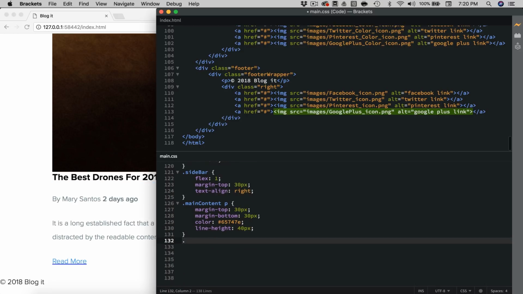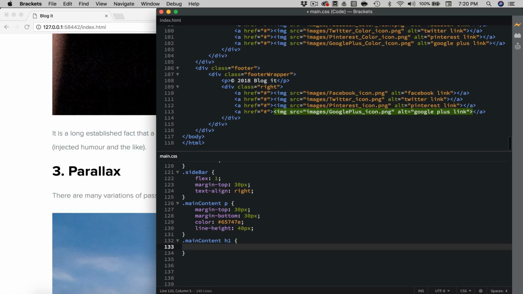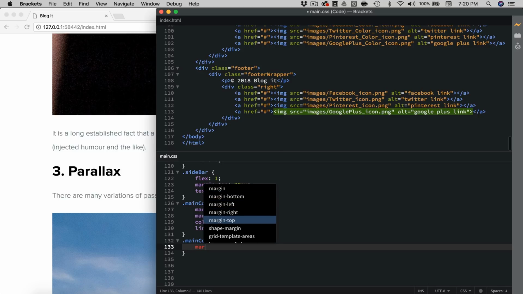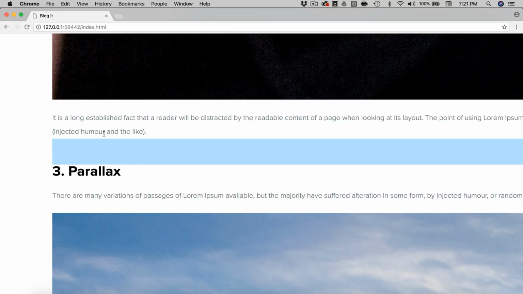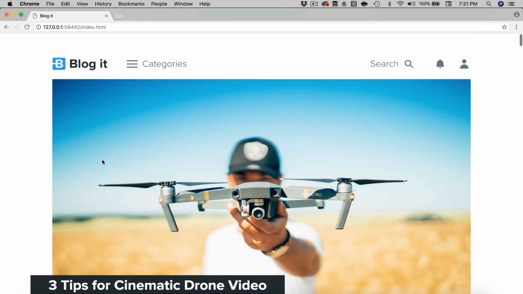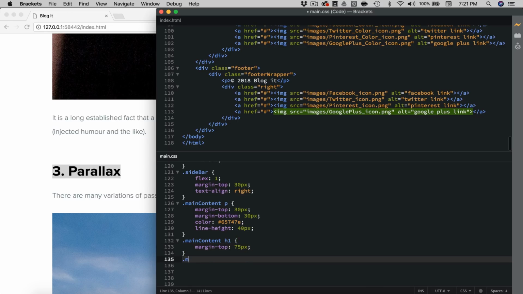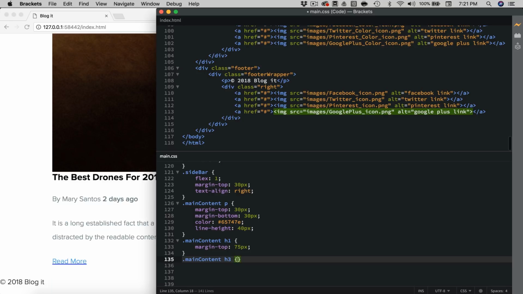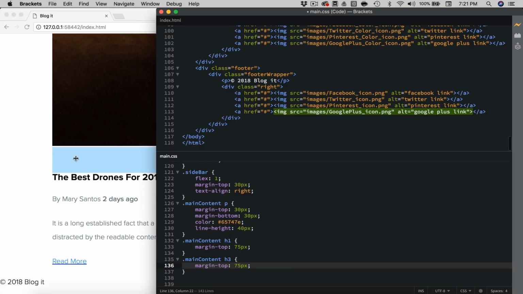So I'm going to target the main content H1 tags now. And the H1 tags need a margin top of 75 pixels. So that's how we're going to tell where the bottom of a section is. We're just going to be using the title. So we're adding that extra space with the title here. I'm also going to do the same thing since we used an H3 tag for the tags and related section. So we're going to say main content, H3, margin top, 75 pixels. So that's going to be applied to these as well.